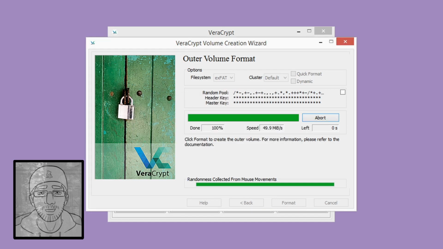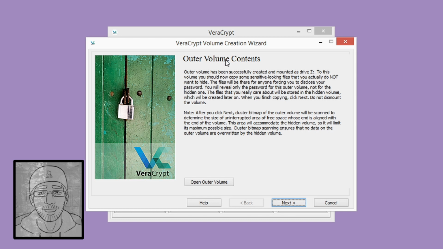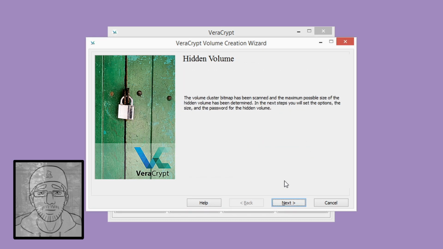VeraCrypt will ask you to open the outer volume to copy some sensitive looking data. Then it will use that size to determine how large the hidden compartment can be. You can always do this later by opening the outer volume, in which case you will need to ensure Protect Hidden Volume Against Damage Caused by Writing to Outer Volume is checked in Mount options.